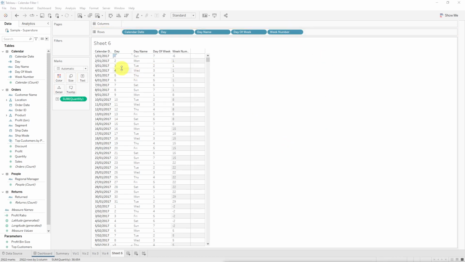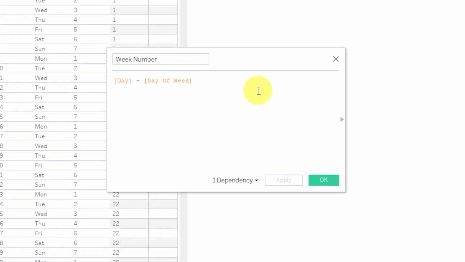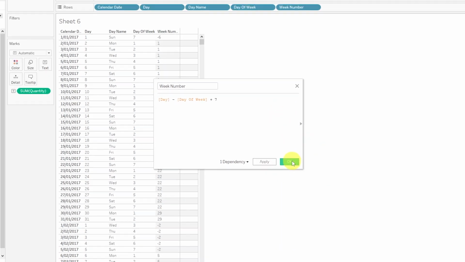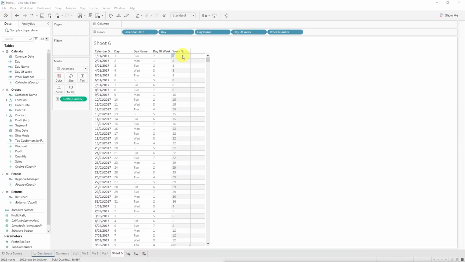So you can see by simply subtracting the day of the week from the day, we're actually banding our weeks together into different numbers. But instead of these random numbers, I really would like my weeks to just say 1, 2, 3, 4, 5, and 6. Let's start by getting rid of this negative. Right click and edit your week number. And let's just add 7. Now we can see our week starts from a positive number and then it goes up by lots of 7.